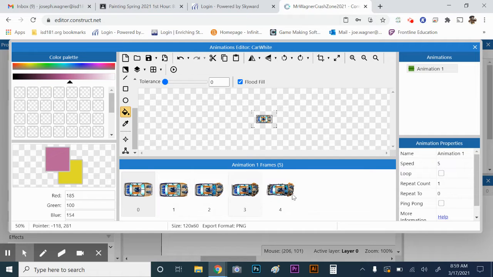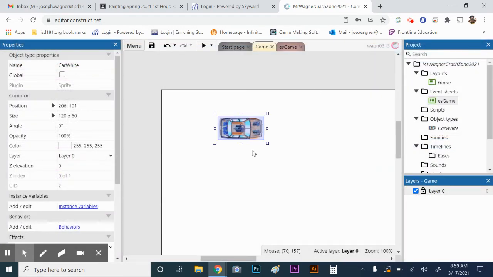And then as you take more damage, we're going to switch the frame. So the animation speed on the right should be 0. So we just need to make sure that that's set to 0. And then I'm pretty sure there's nothing else we need to do there on the car. So there's our car white on the screen.